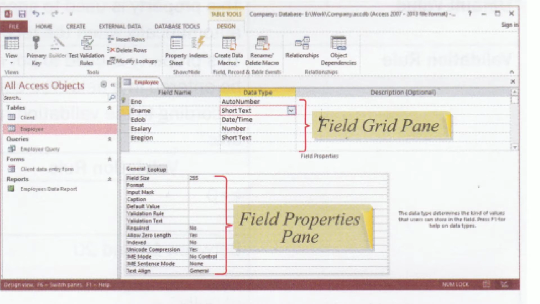Now you can proceed to fill the details in the field name and data type columns. The design view window consists of two panes, as I told you. These are the field grid pane, as you can see on the screen, and the field properties pane. This design view window is divided into two panes. The field grid pane contains the field name, data type and description of the field, but the field properties pane contains the properties that are to be set in that particular field in a table.